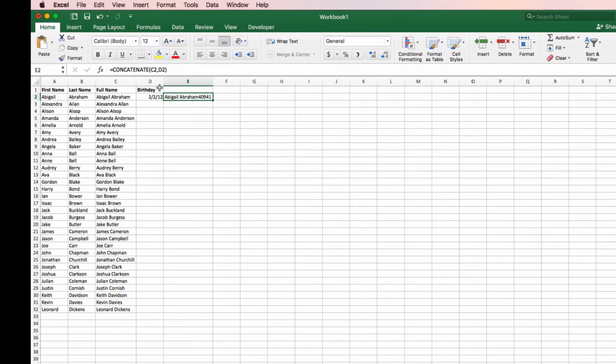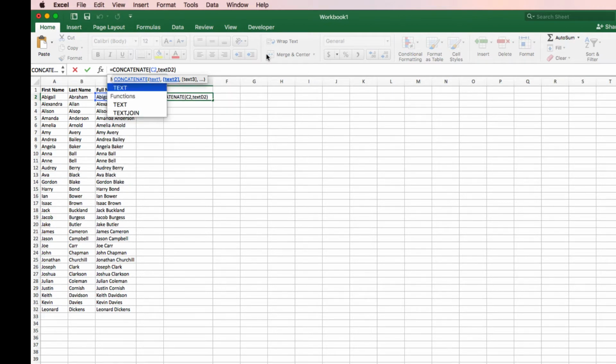So what's going on here? Well, Excel is trying to evaluate this date as a number. So how do we fix this, right? Well, we can use the text function, which will take this value and treat it as text. And now you can see that this is more like the value that we were looking for.